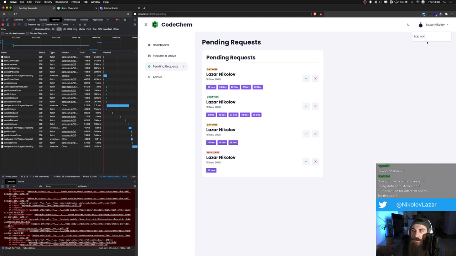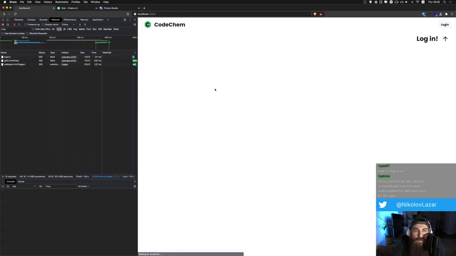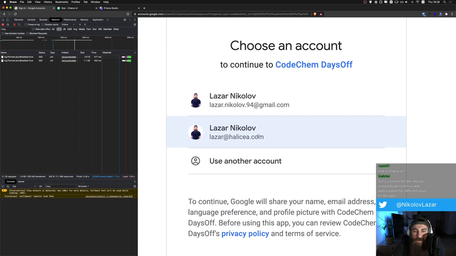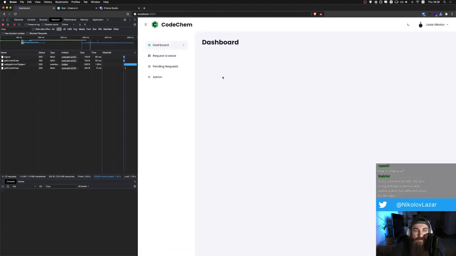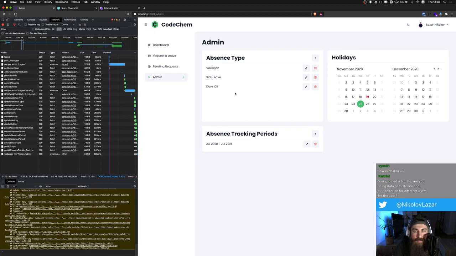Exactly. Check this out, man. If you log out, you need to log back in, right? And if we go anywhere, you won't be let, because I have route guards. But if you log in, you can only log in with your Google credentials, and I hard-coded this to use the @halicha.com domains, which you already have. And if you log in, you'll be there at the dashboard. Now, since I'm an admin, I can see the pending requests and the admin panel here.